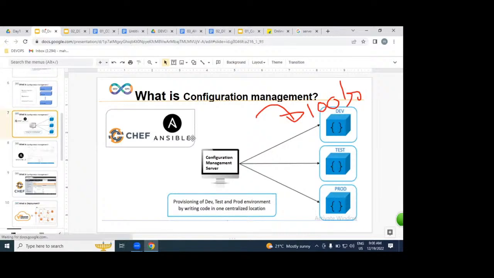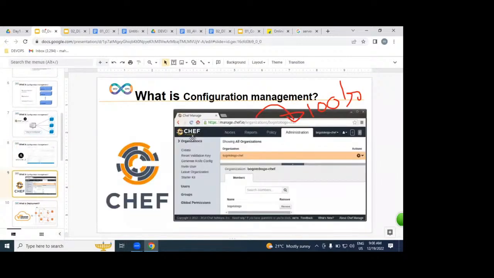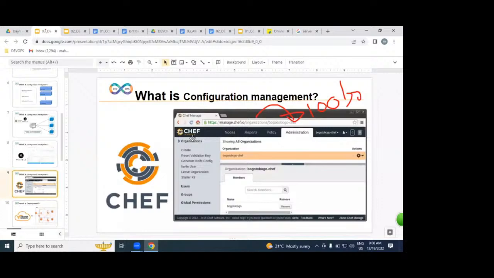But we are going to learn one push model. Ansible is a push model. Chef is a pull model. One push model we're going to learn. One pull model we're going to learn.